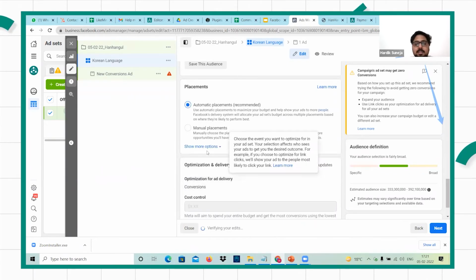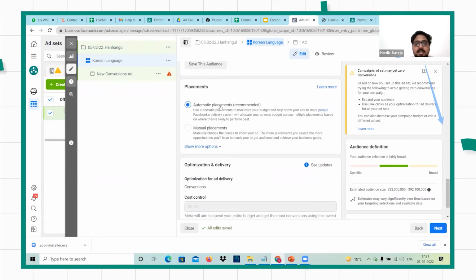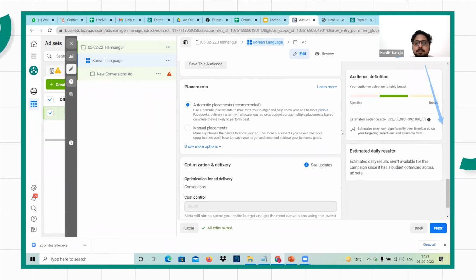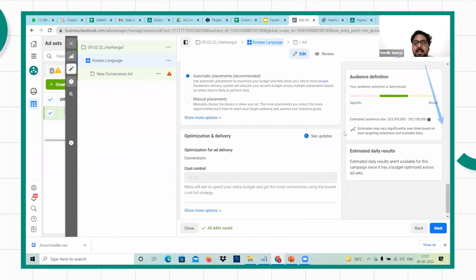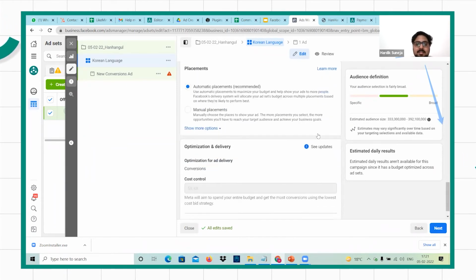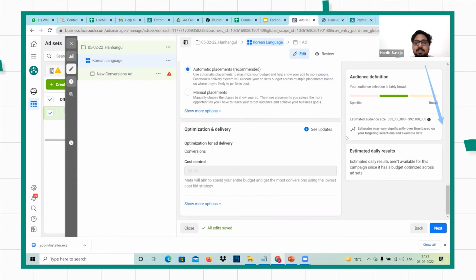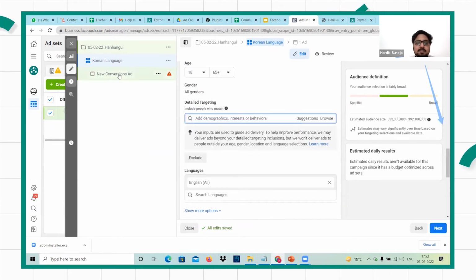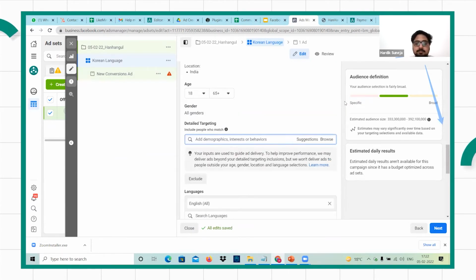If you don't want to get into this, you can simply select the automatic placement option, and Facebook will show ads to the people who are most likely to convert. Next is related to bid control. This is again an advanced level concept, so you don't have to worry about that.